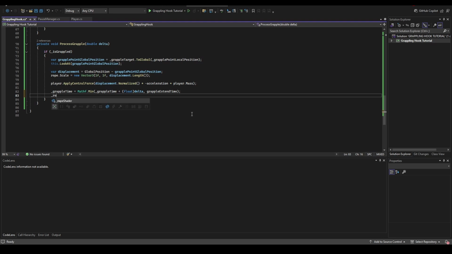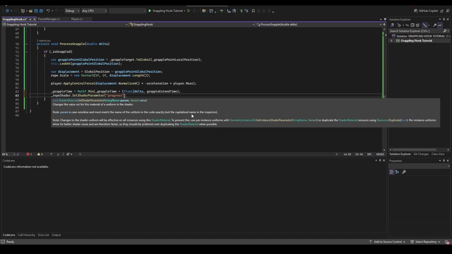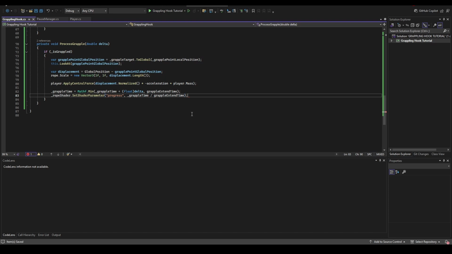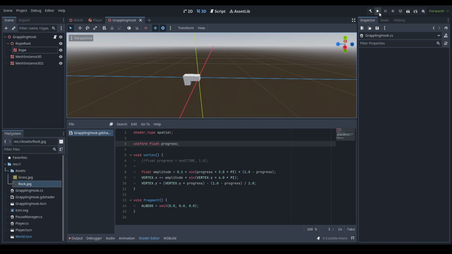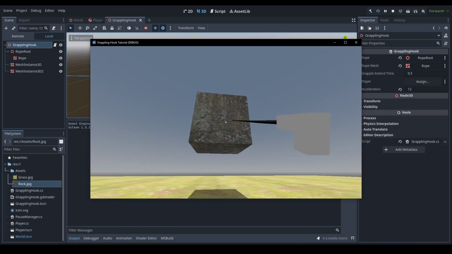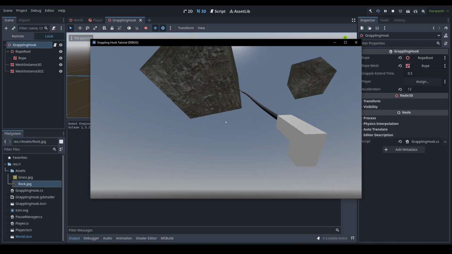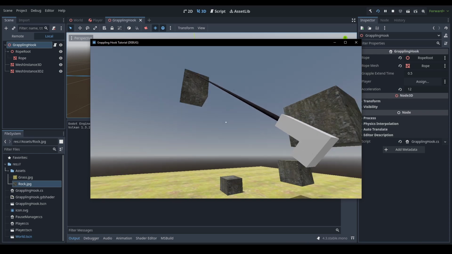And then in our rope shader, we set shader parameter progress to the grapple time divided by the grapple extend time. That just normalizes it between 0 and 1. And now with that, if we go back into our game, we now see a nice animation when we grapple onto something.